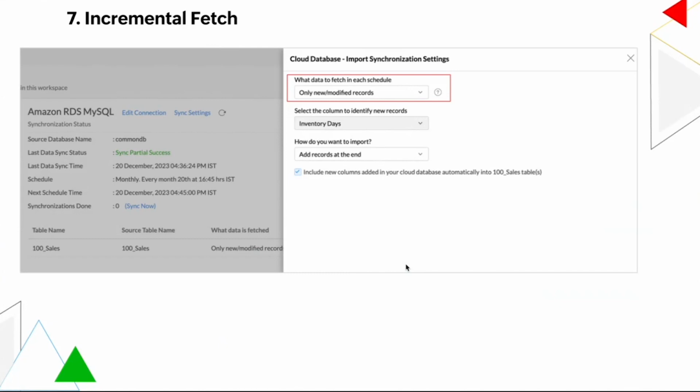This functionality will be available in your data source settings as well as during your import scheduling process. Please choose the only new or modified records option as shown in the screen, and please give the relevant column based on which you need to bring in the new or modified data from your source into Zoho Analytics. Kindly note that this functionality is supported for all the databases.